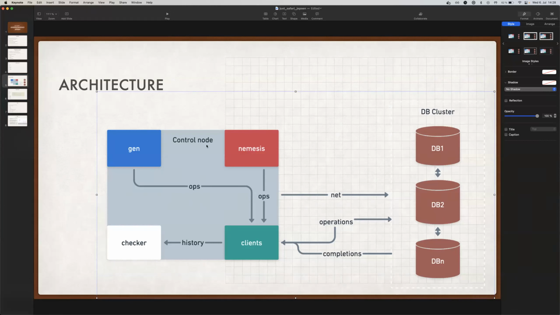Now, once the system is up and running, the control node spins up the single-threaded logical processes that we talked about earlier, right? So it spins them up, I think one client for every database node that we have. And then there is something known as a generator, which generates operations for the client to execute, right? So it generates a stream of operations.